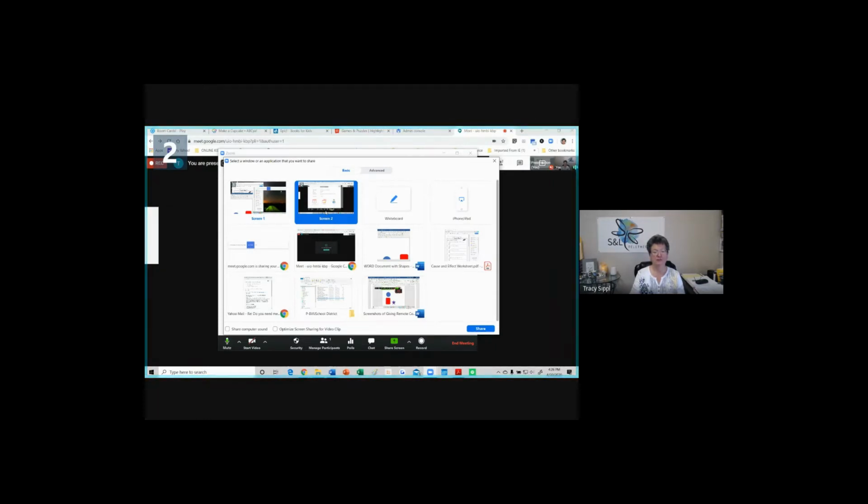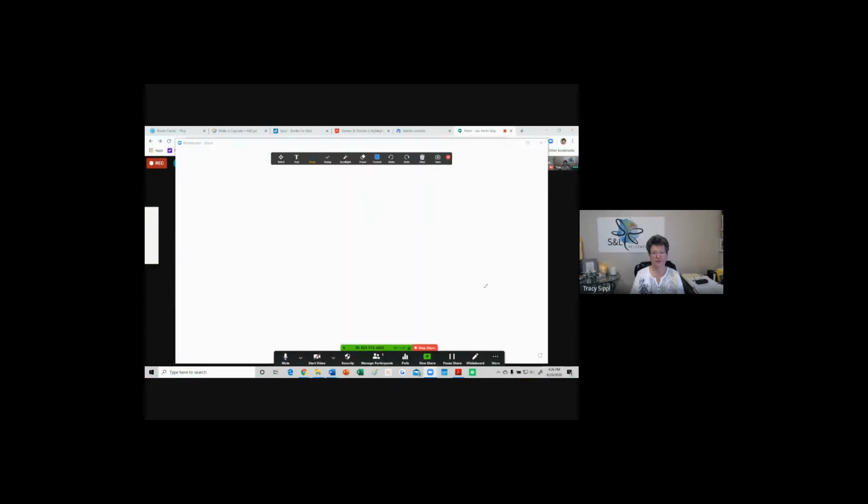If you're just using your laptop, then you're just going to have screen 1. First, what I'd like to show you is the whiteboard. So I'm going to click on the whiteboard and I'm going to click share. And the whiteboard is exactly what it says. It's just like a whiteboard. I'm going to skip over select tool for a second. We're going to go right to text at the top here.